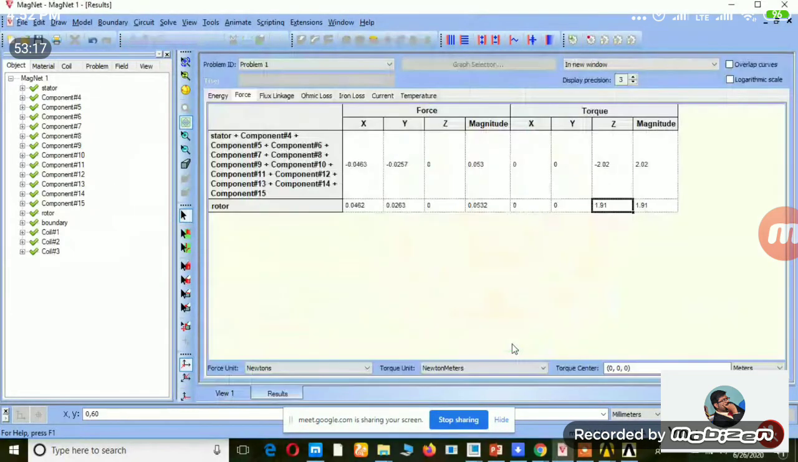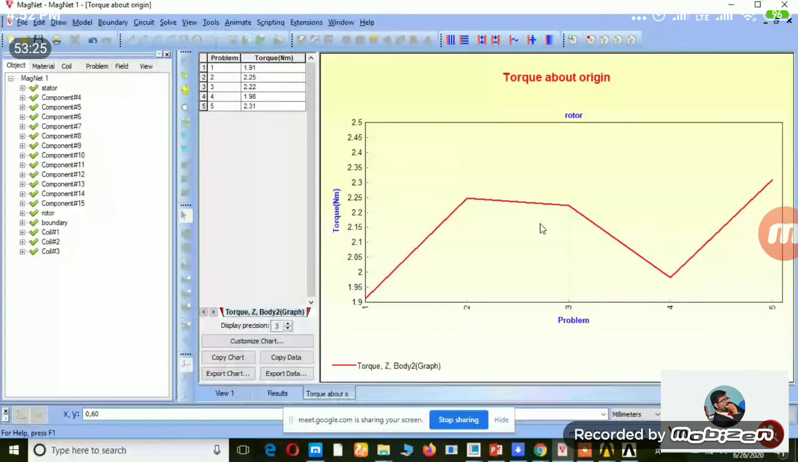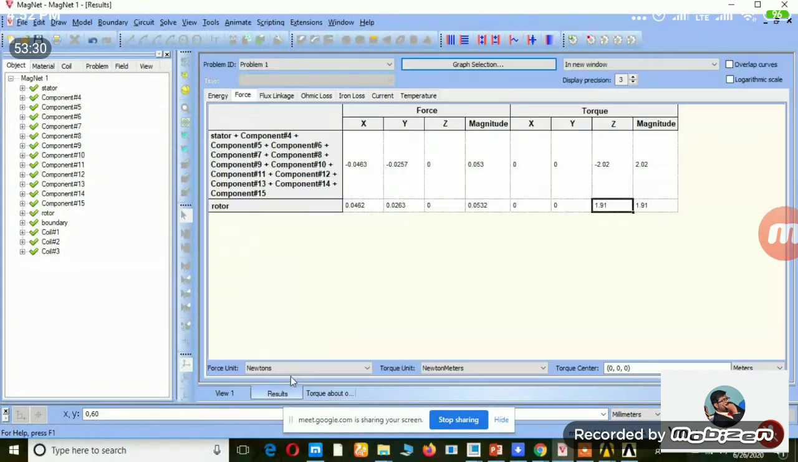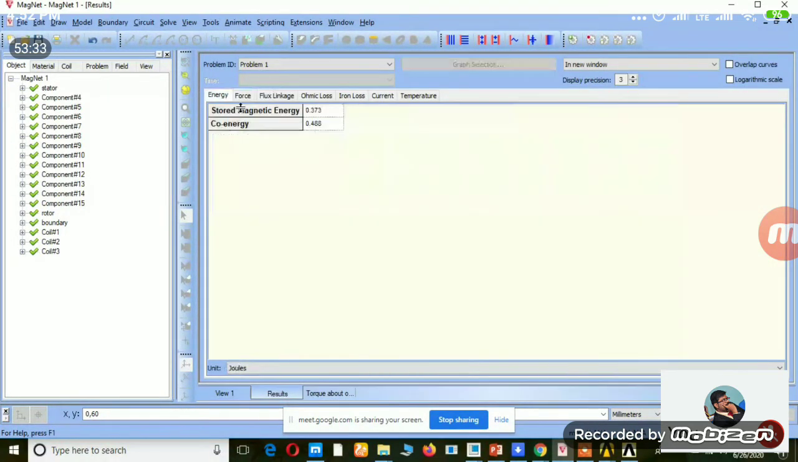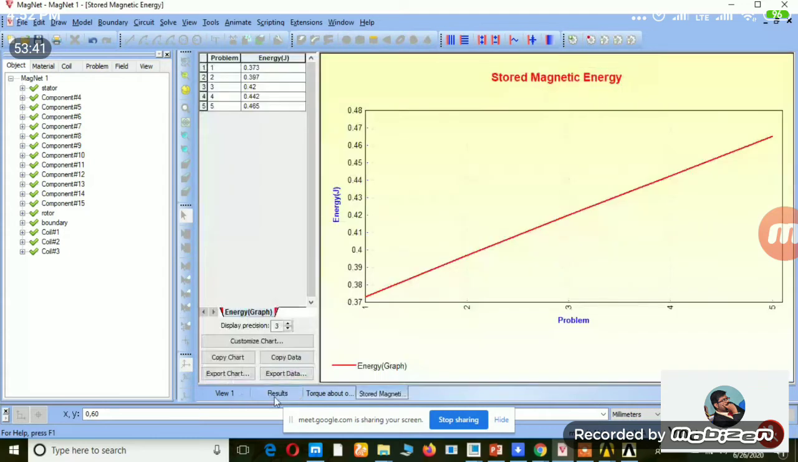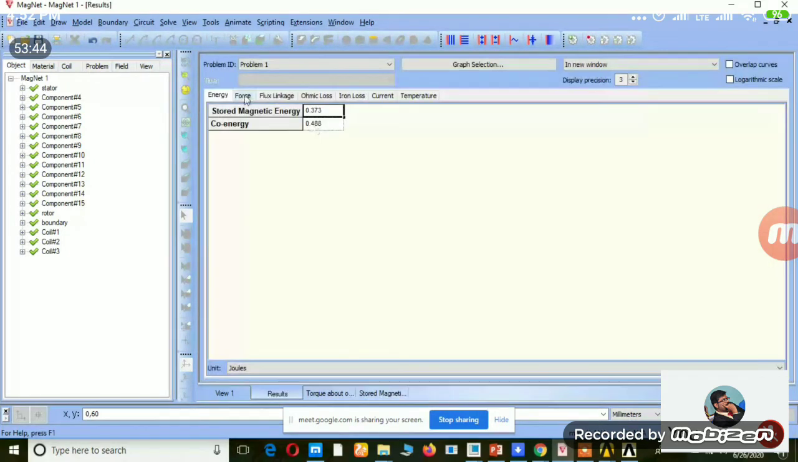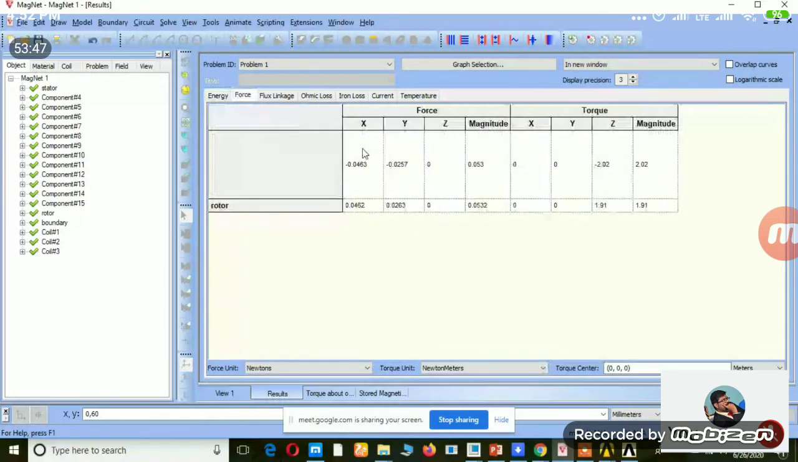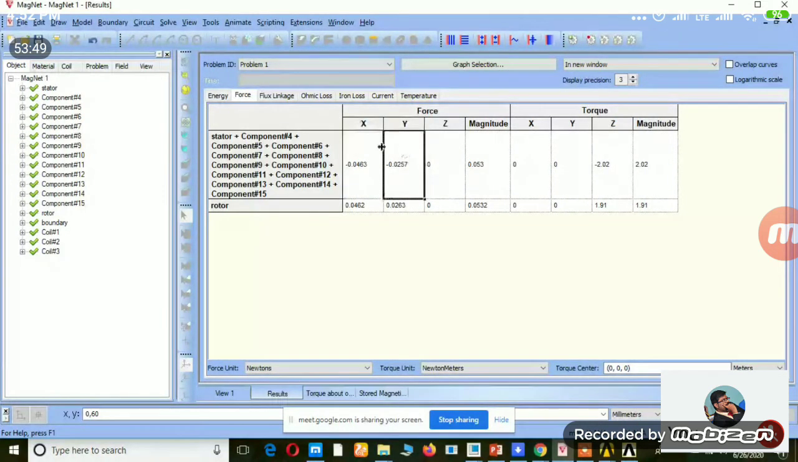Now the machine has fully run. No problem, that is 4 rotation angles, and we can see the torque for each rotation angle. Then we can see the energy, the value of stored energy and the value of co-energy, depending on the rotation angle. Again, we can see the x direction force as well as the y direction force, and these two forces are essential for the vibration in the machine.